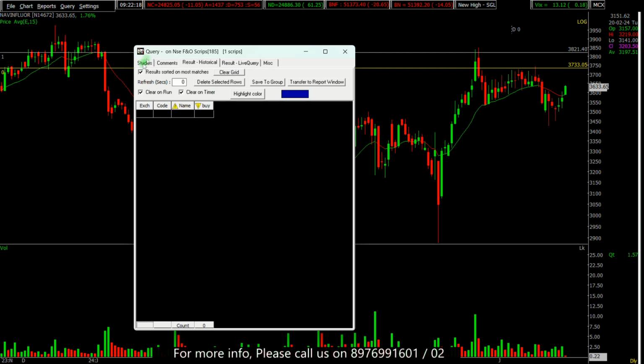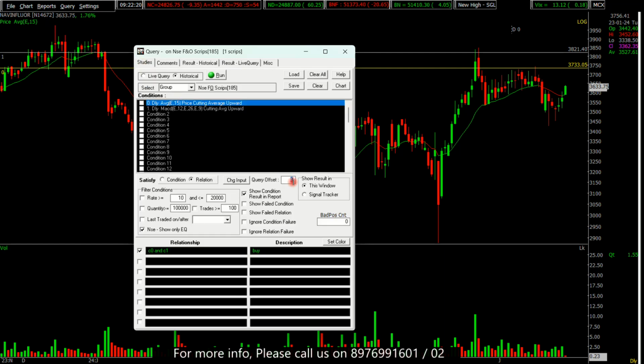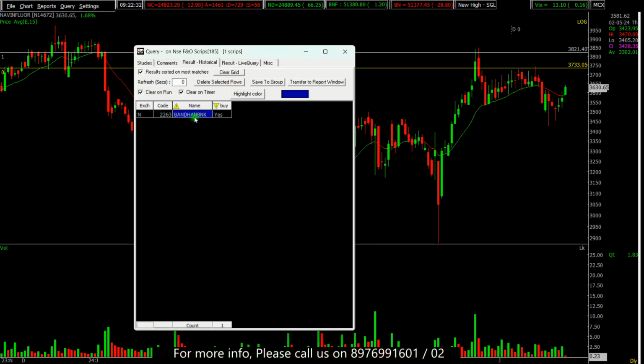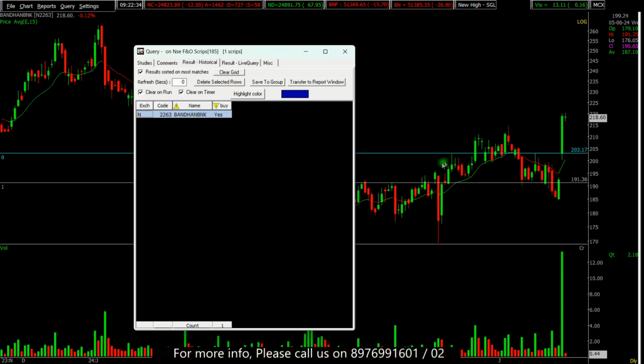We can see currently we have no results. So I will just change my query offset here. What this does is, instead of checking on the zero back bar, which is this, it will check on the first back bar, which is present over here. So we will once again run our query. Here we can see we have received Bandhan Bank in our result.